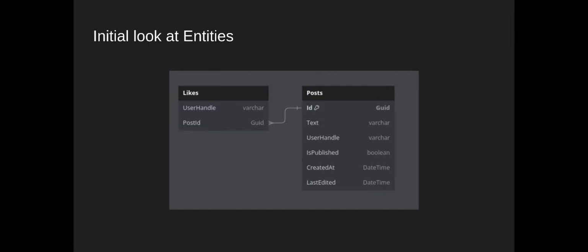Then we've got this isPublished flag, and that's going to be set to true if the post is published and publicly visible, and set to false if it's in draft mode. And then we've got createdAt, which is simply when the post was created. And then last edited, which is a nullable date time, which will be set if the user changes something about their post, like whether or not it's published or if they change the text.